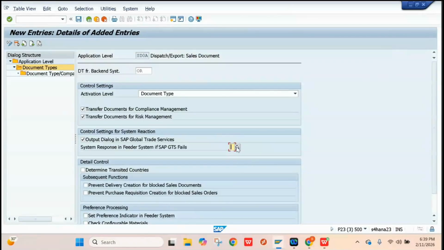So if you keep it as A, here what will happen? The system will allow you to save the document, but it will not allow you to create the subsequent documents without screening this current sales order. So you will create a sales order and then you will create a delivery. In case your GTS system is down, if you maintain A here, the system will allow you to save the sales order, but without a screening result, it won't allow you to create a delivery. Which means you will not be able to create the subsequent documents like delivery and billing document until the sales order is screened.